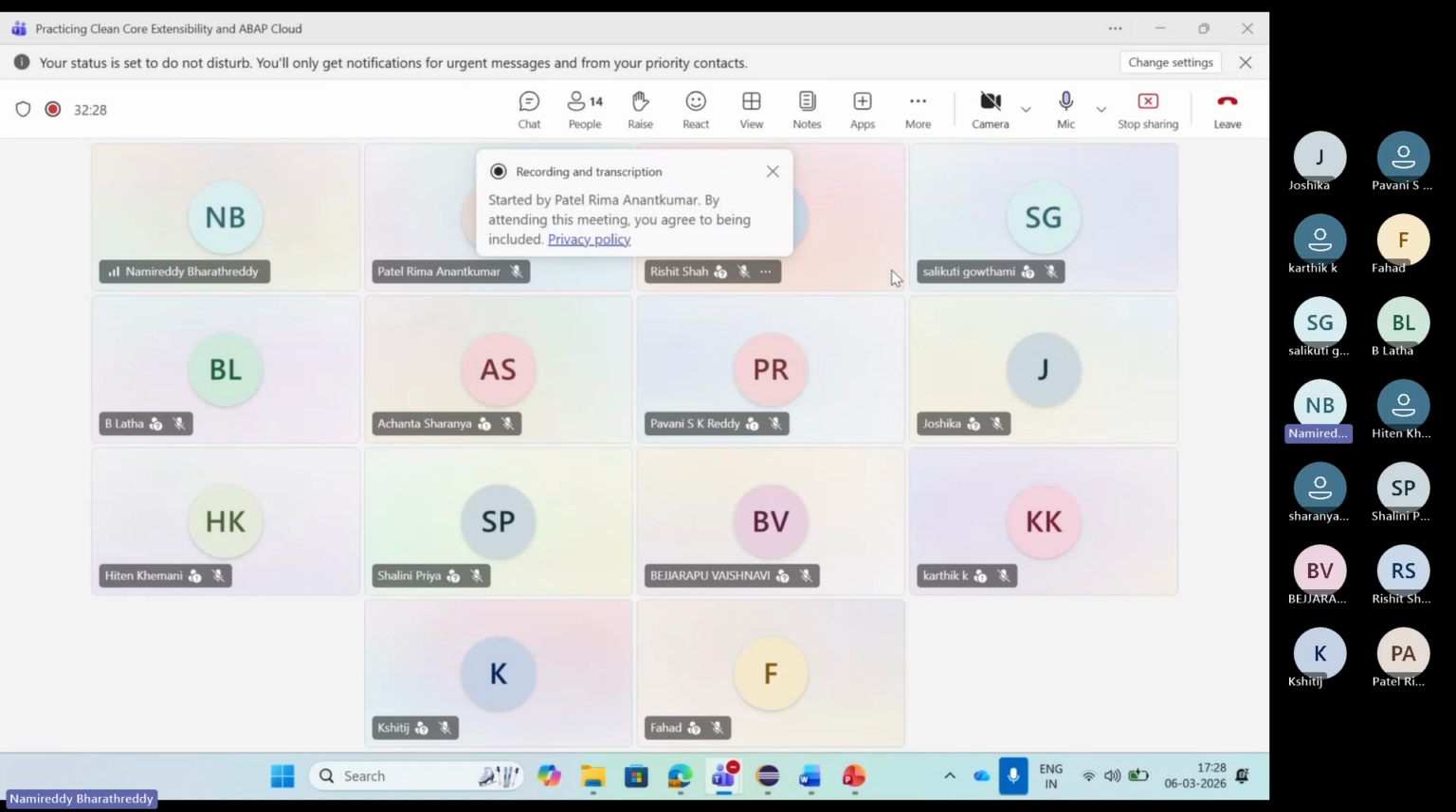Coming to side-by-side extensions, we create the extensions outside of HANA, outside of SAP, that is on BTP. And in that, we definitely use code. That is full-coding extensibility. So these are the two types of extensions. I will go with the practical session now.